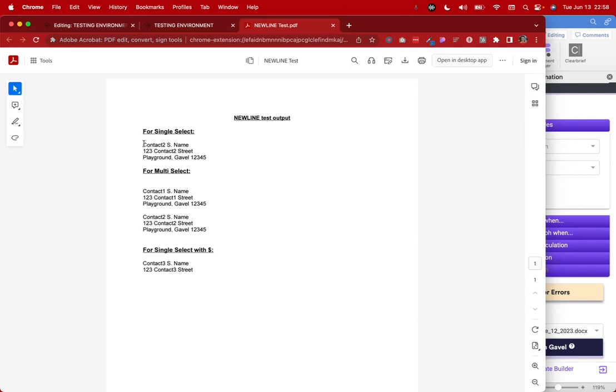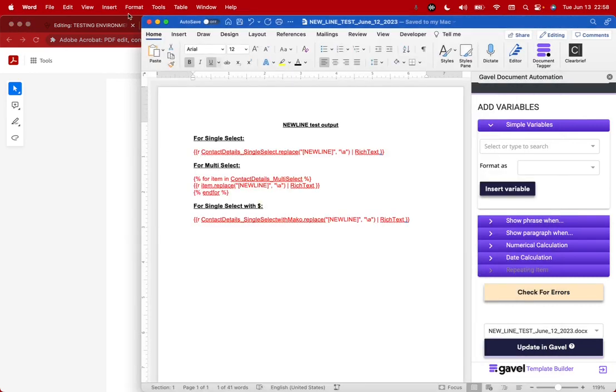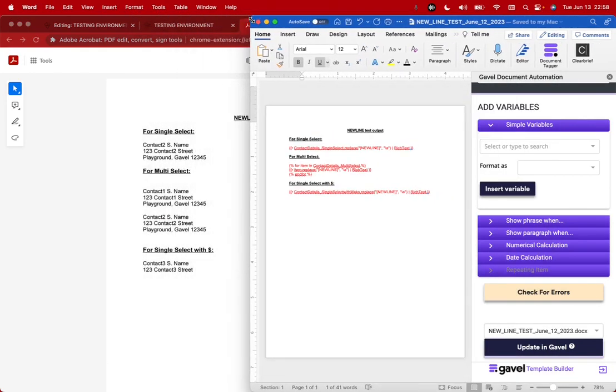So you can see we have our contact to use name, our selection from that first single select. We can see our two options that were chosen from our multi-select. And then we can see for our single select where we had the dollar sign and two curly brackets configuration that we have this stacked nicely on top of each other as well. So let's go over to see what this looks like again in the Word side of things.